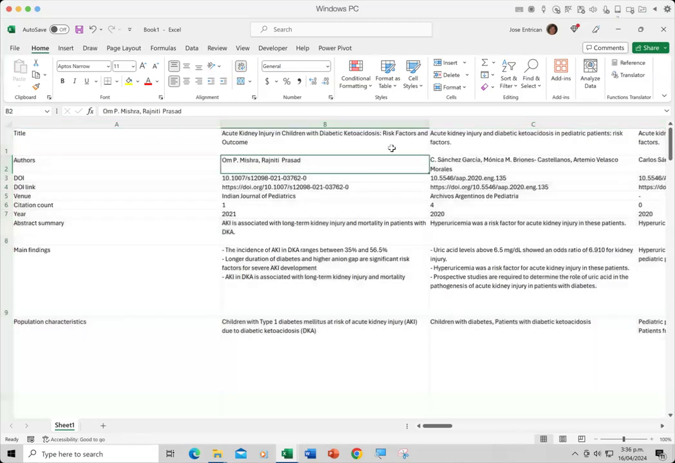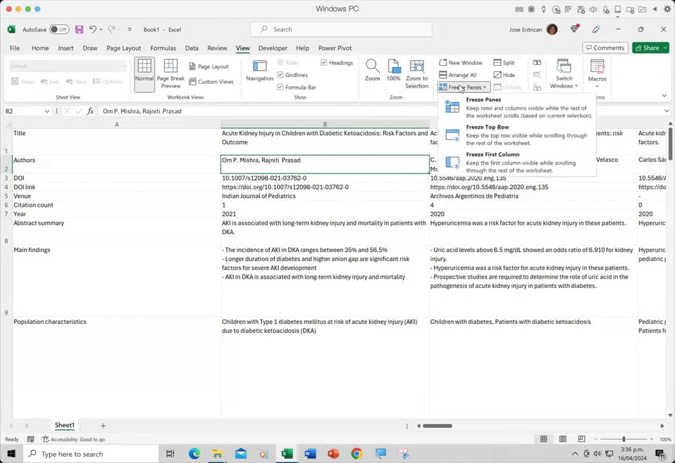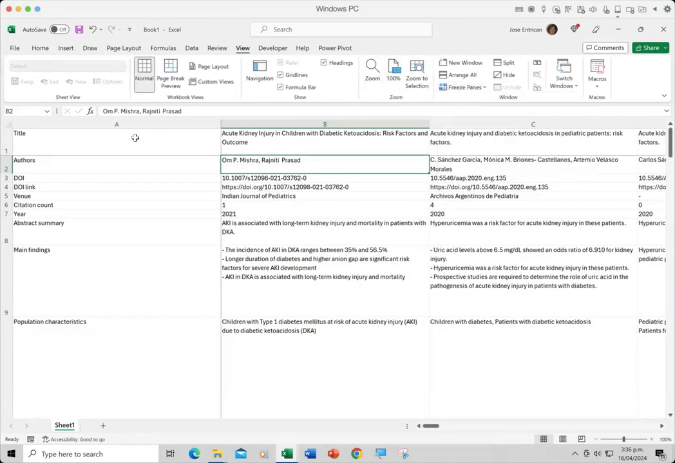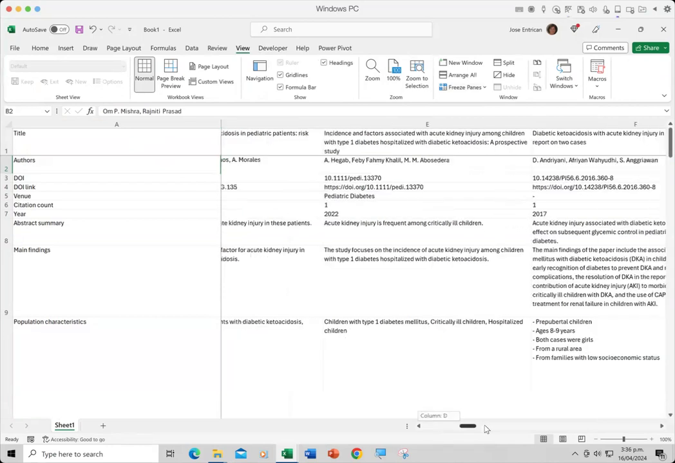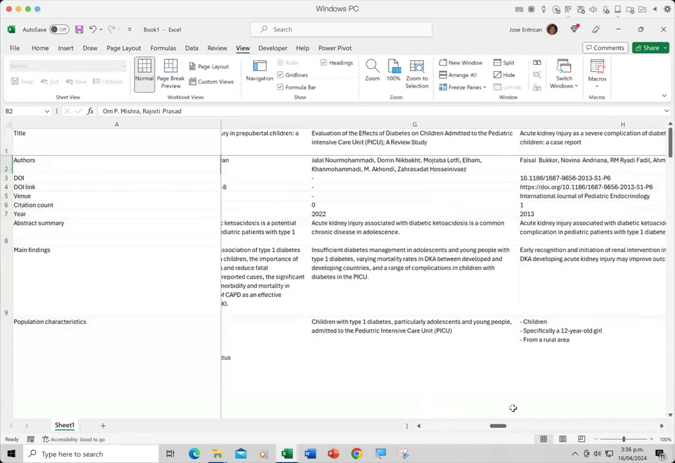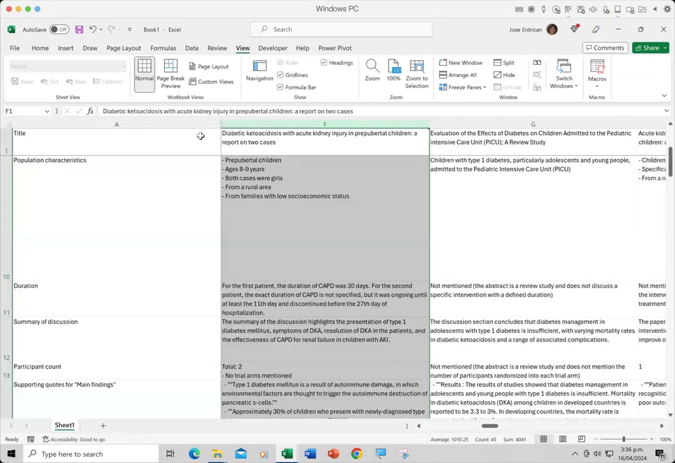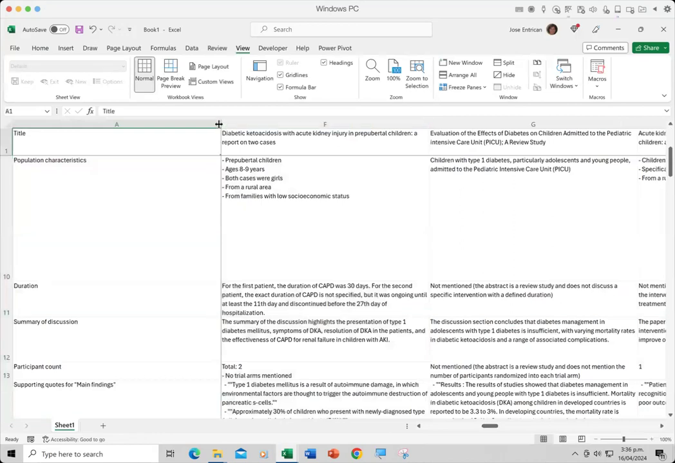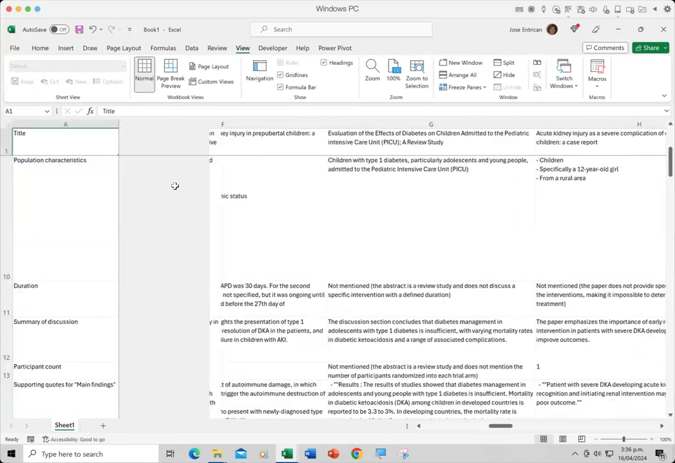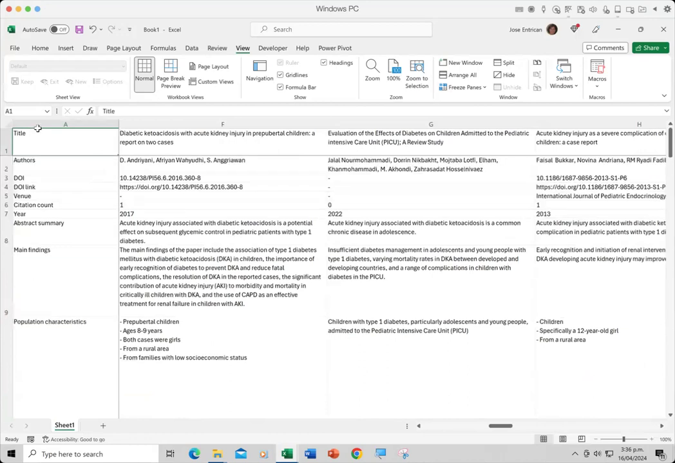I was going to suggest that possibly you could click in cell B2 here and go to the View tab and lock the panes, that is the top row and the left column, so that as you scroll through, you will always see the title of the study, and also so that you can see the headings down the left-hand side. You could resize column A if you wanted to make it not quite so wide, but that should just about do it.